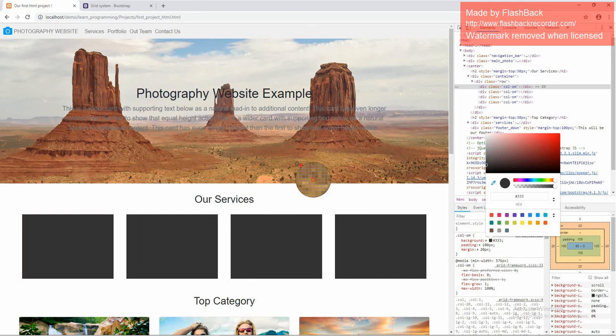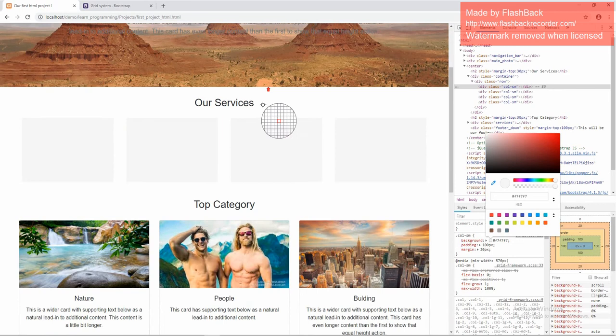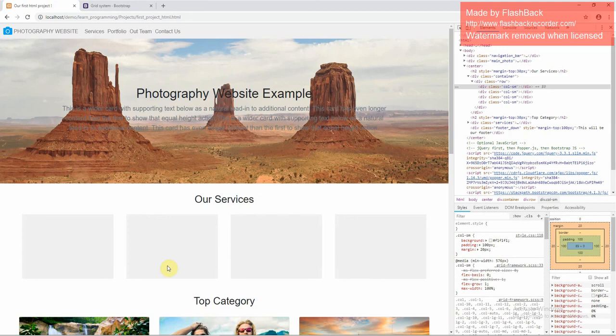I don't like it. I'm gonna use this, or this. I'm gonna use this for now. After this, we're gonna style the whole website. But now I just use some color similar to here. And we have a container here, but it's not cool. I want to make it round, like a circle.